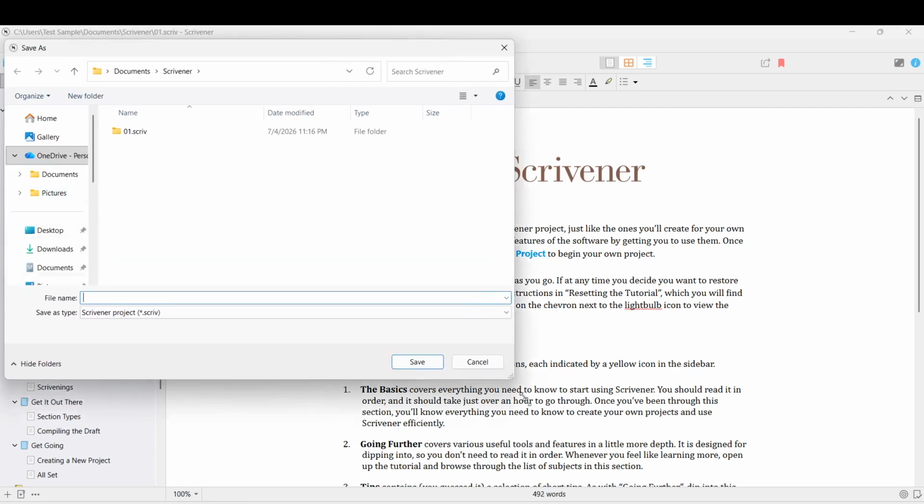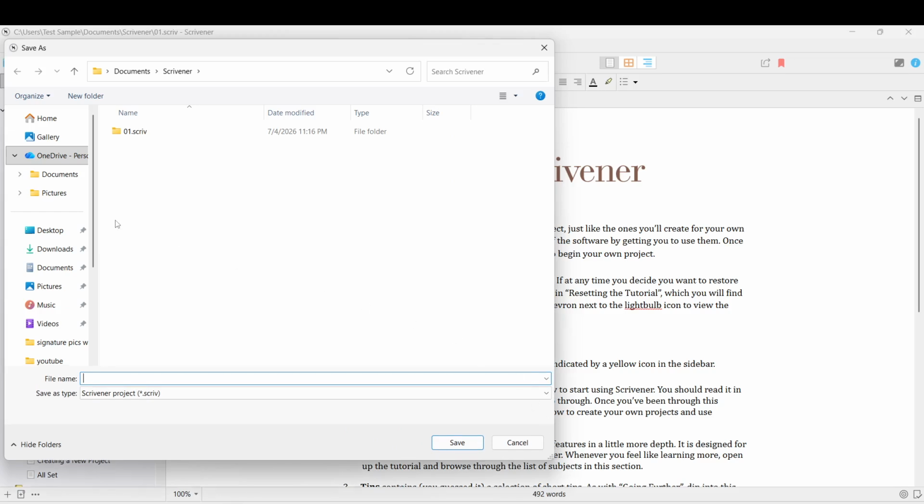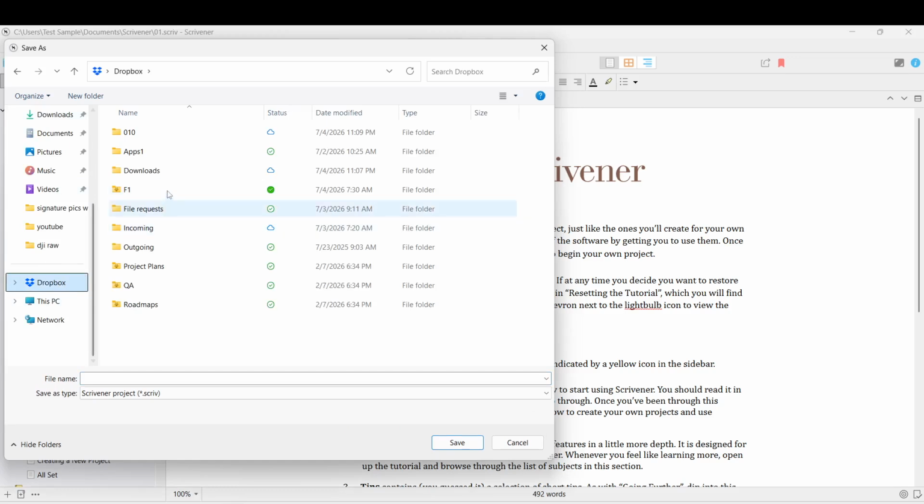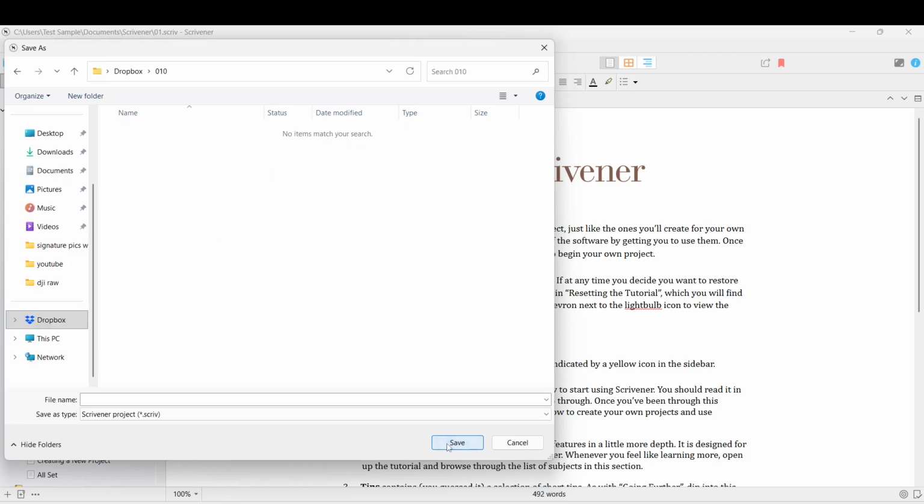Make sure to choose a specific folder within Dropbox where you want to keep your Scrivener project, as this will help you stay organized. Now that you have chosen the Dropbox folder, click Save. This action will save your project into Dropbox.